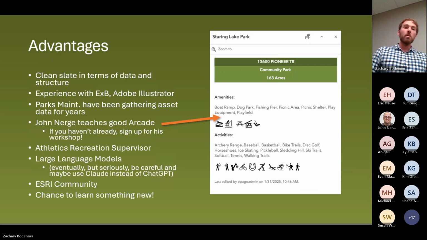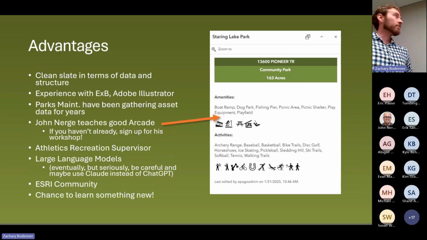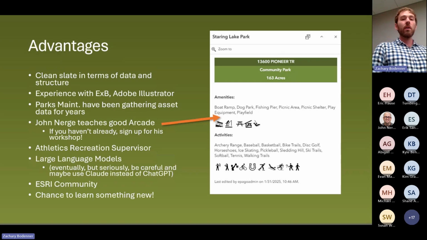But we also had a lot of good going for us too. So we have a clean slate in terms of data structure. I've been working with Experience Builder for a while. We finished our migration from Web App Builder 2 years ago, which has been a big help because it's allowed me some time to play around with it. Like I said, the park's maintenance crew have been gathering park asset data for years, so we have a good place to start from in that regard as well.